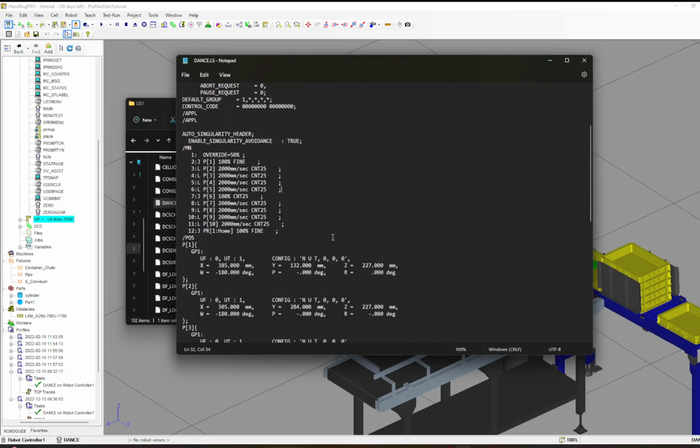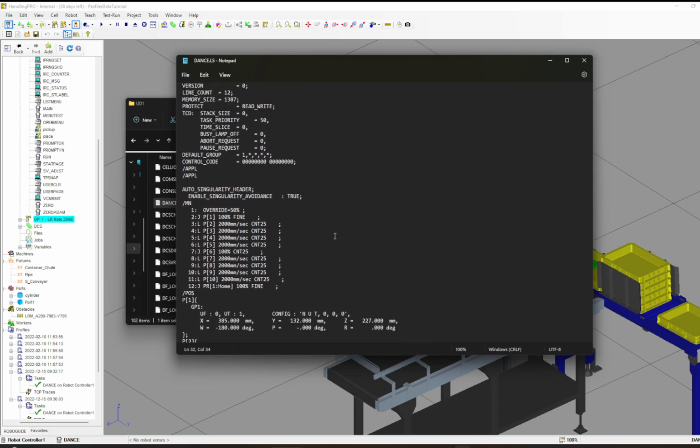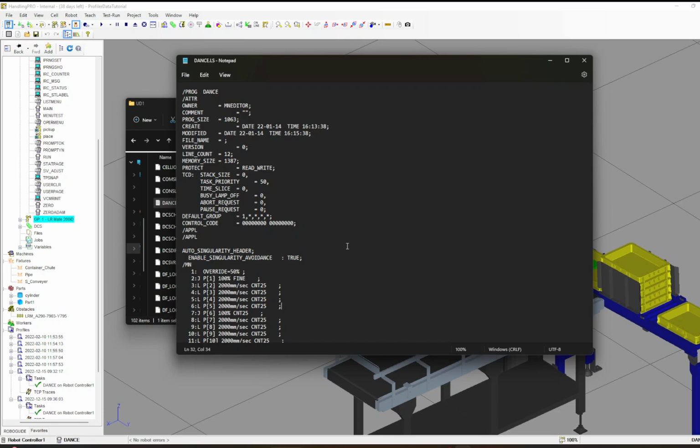Right now, I just want you to be able to view your programs free and cheap and easy using Notepad, and this is how you do it.